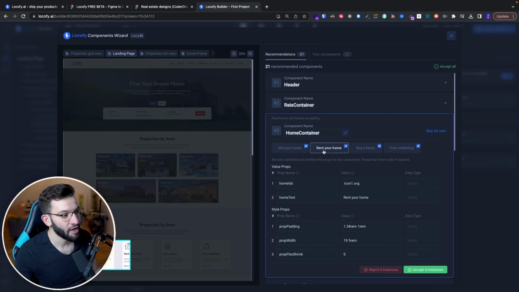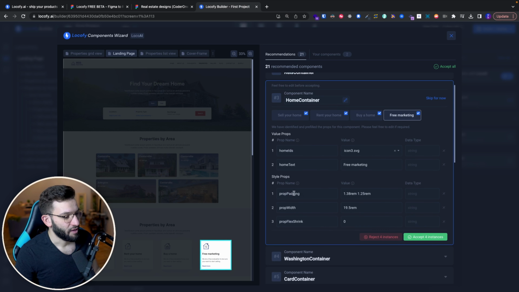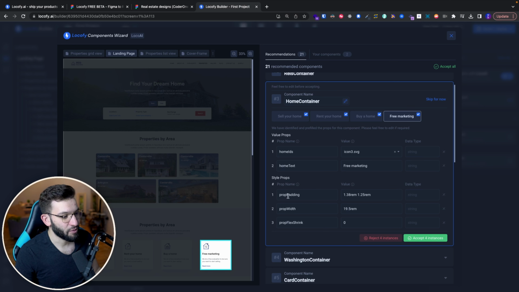So sell your home, rent your home, buy a home, and a free marketing. So we have got 3 cards, and all of these cards are actually going to use the same shared component here, which is called the home container, after we create it. And it also has some style props in here, for example, prop padding or prop width. So of course, each card in here can have a completely different value.